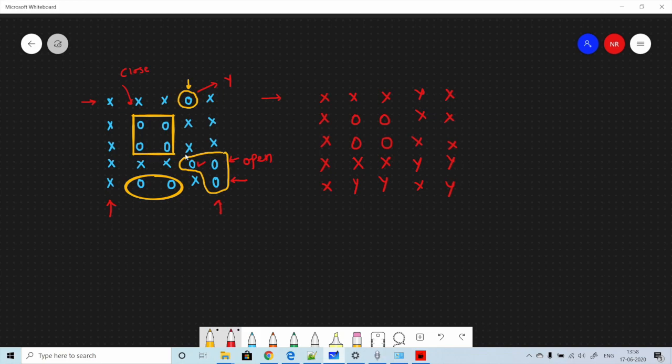Now how to convert this? We can go to all the edges, take all the edge columns and rows, and do a DFS or BFS from those nodes where we found an O. All right, it is very easy to do that, and we can move to this.